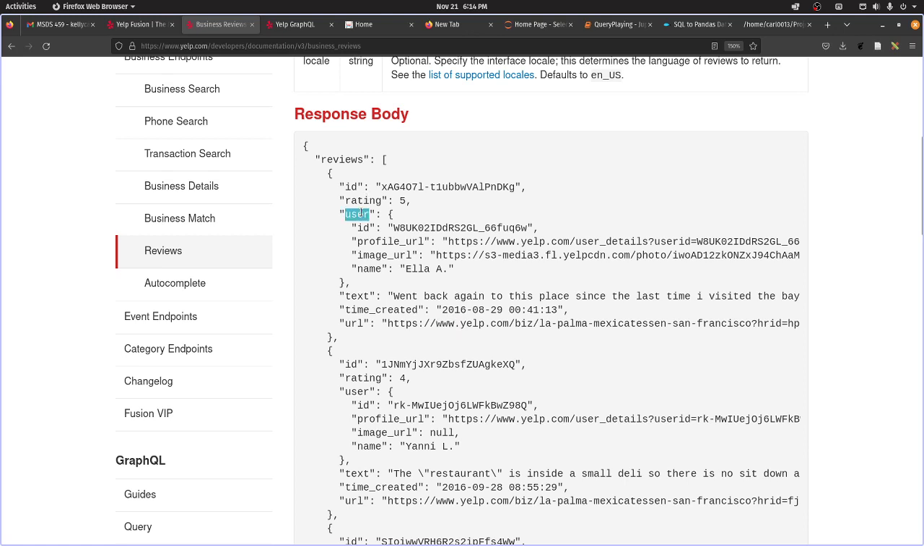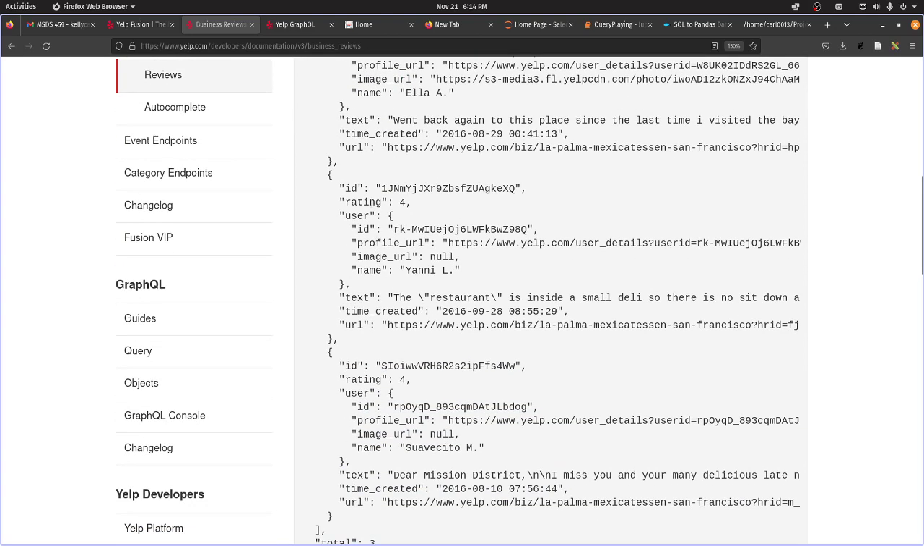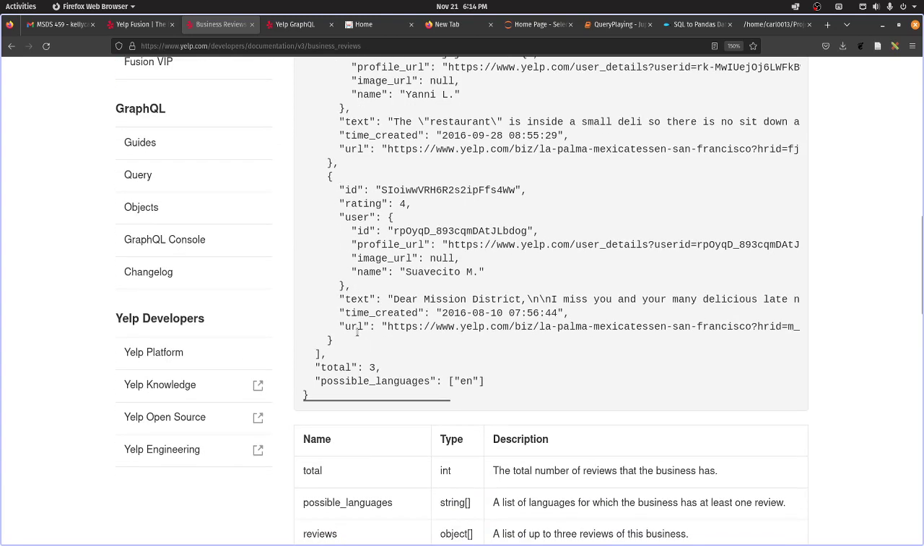Okay, under user, this is leading us to a dictionary. So within user, you've got a nested dictionary. So you have user, and that user has an ID. That user has a profile URL. That user has an image URL, and that user has a name. And then we go down to the next one. The structure is exactly the same, right? And the same thing for the next one.